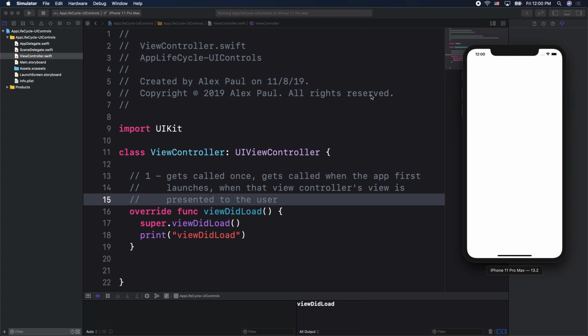Right? So my app comes on screen. We haven't gotten any elements on our view yet. View did load got called. Everybody has their view did load. Did it get printed? Right? So again, that gets called once. My view comes on screen, view did load gets called.